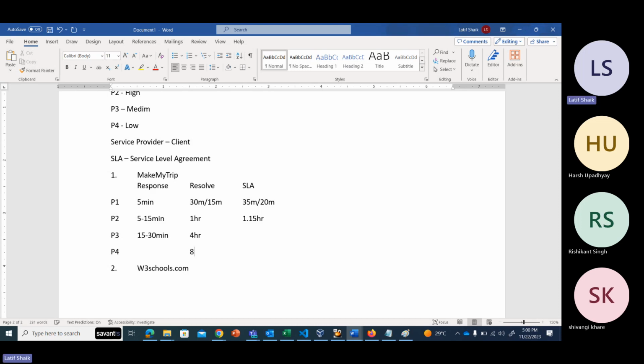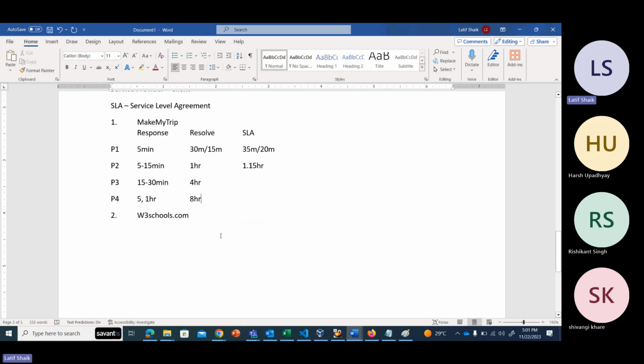I will resolve in 8 hours. Okay, maybe I will respond in 5 minutes. Sometimes responses may go up to 1 hour. So what is this SLA? As you have agreed with the SLA, you have to resolve the issues within that time. If you don't resolve the issues within the SLA resolving time, you have violated the SLA. That is very dangerous for your organization.